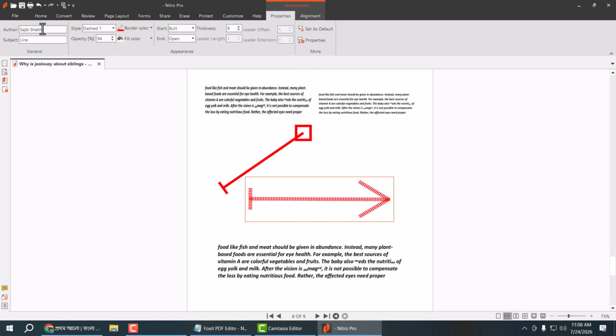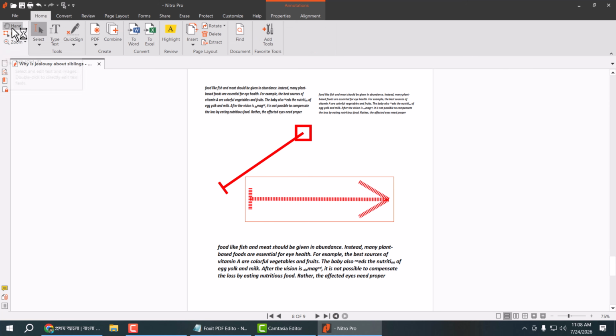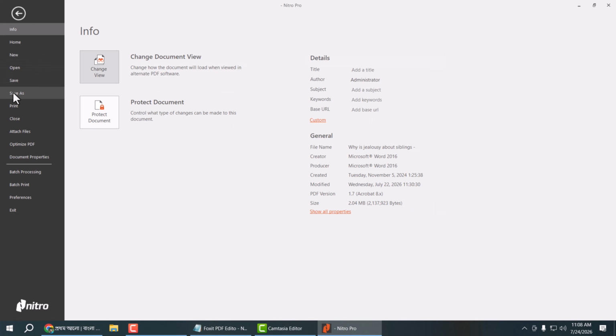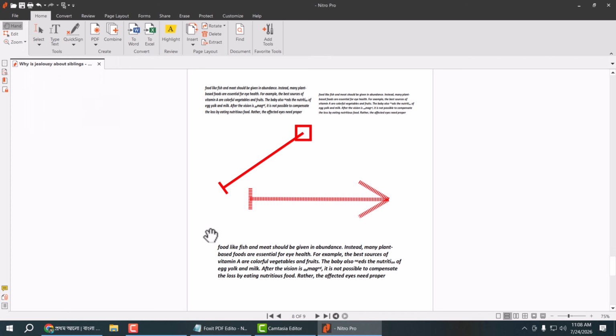And finally select this file option. Save or save as a PDF file.